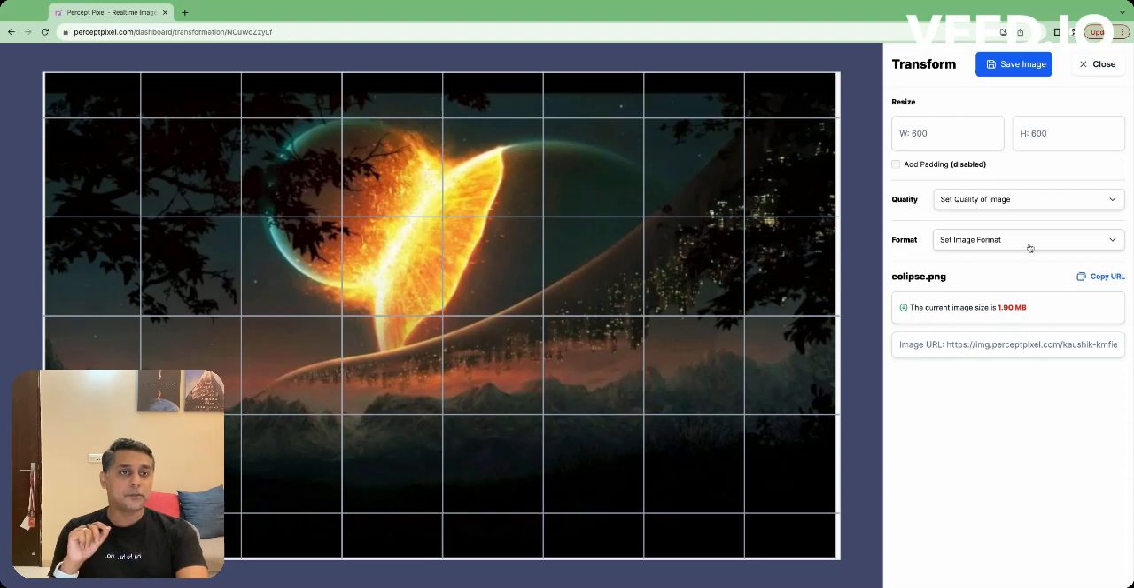So what I'm going to do is select a format called WebP. I can choose any other format if I want. If you notice, the size of this image went from 1.9 MB to 45 KB, but the quality of the image has been maintained. You can do a bunch of other things in terms of resizing and other such transformations that you can apply. But for now, I'm just doing this. Let me just save this image.